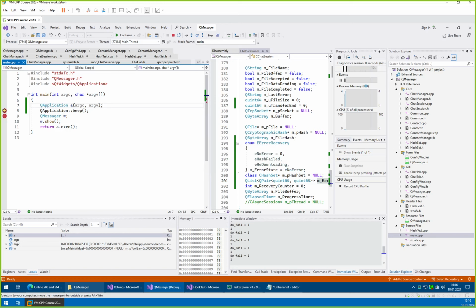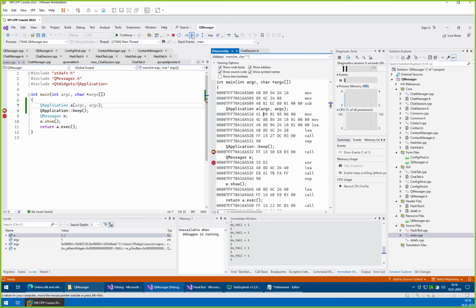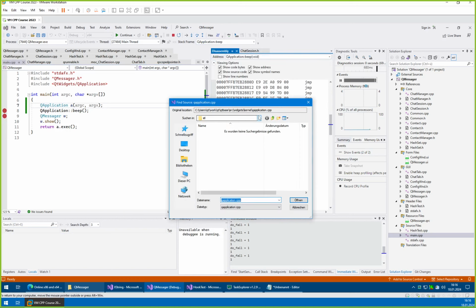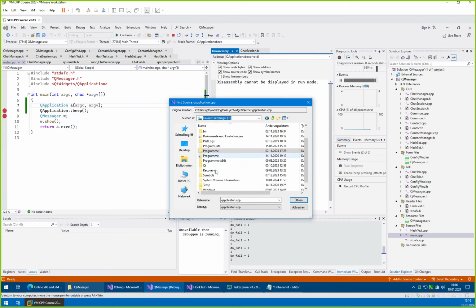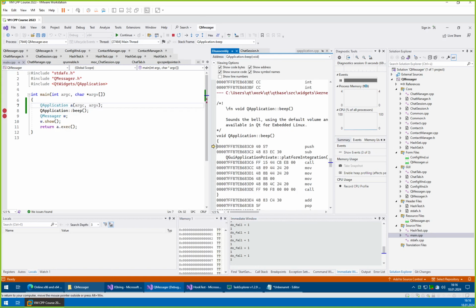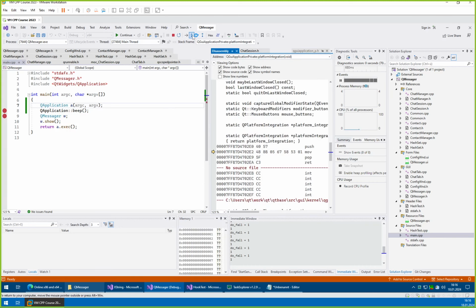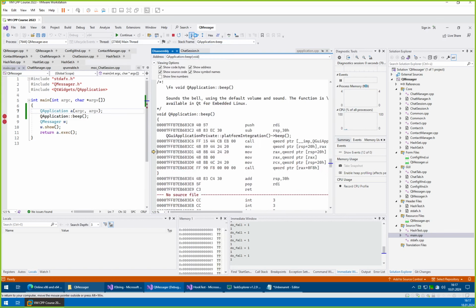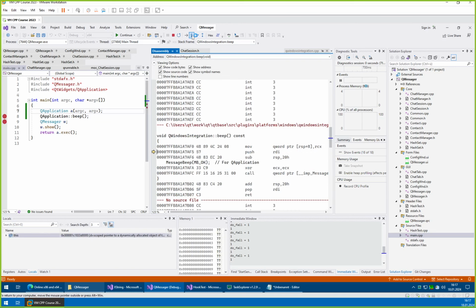So we can go here for the disassembly view. Right, we should have the source code somewhere. Qt 6 source, Qt base. Right, so we can go to some private implementation. Okay, so there's a function MessageBeep, and you can specify even which sort of beep you want.